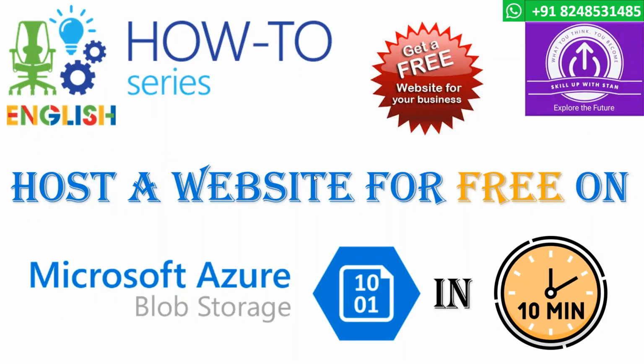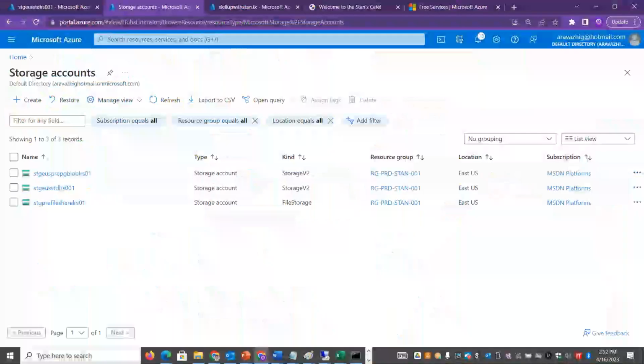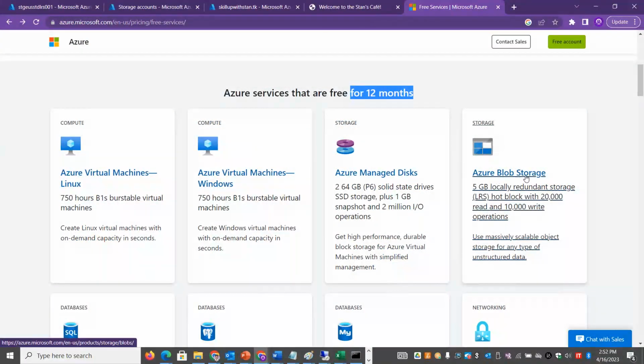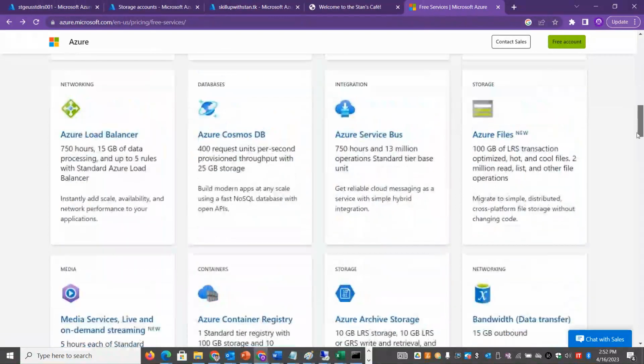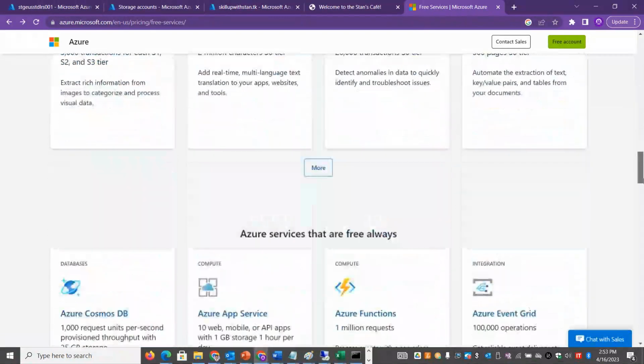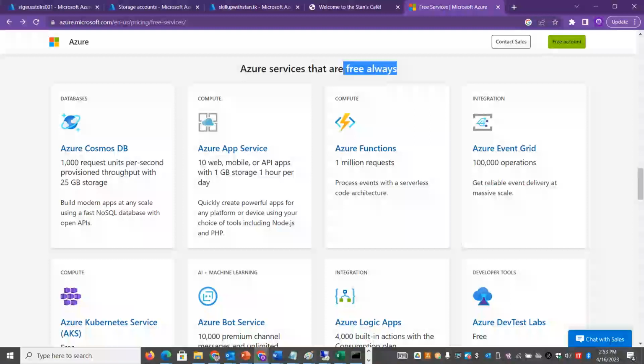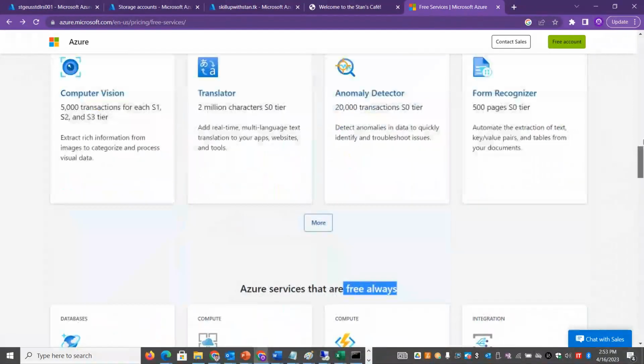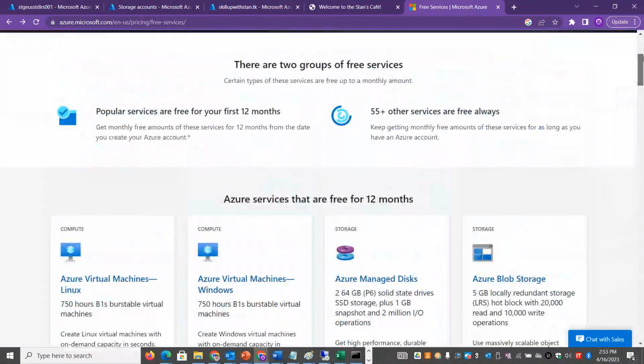So if you log into the Azure portal, you can see that they are providing you multiple different services for free for a period of 12 months. And one of the services is your Azure Storage Account Blob Storage. You can store up to 5 GB of content and you can have up to 20,000 reads and 10,000 write operations for free. Similarly, you have a category for always free services, which is Azure App Services. You have 10 web applications that you can test out for free, which is always free, right?